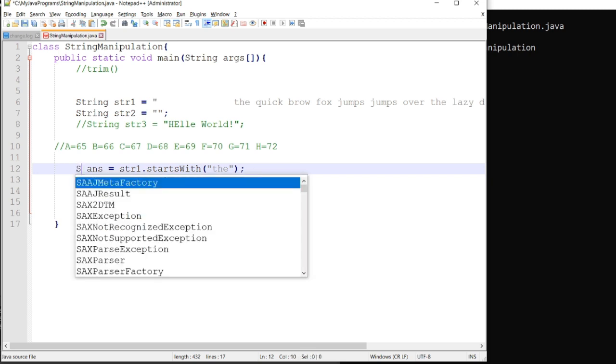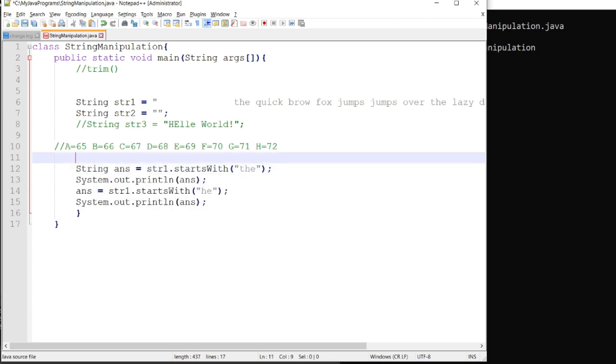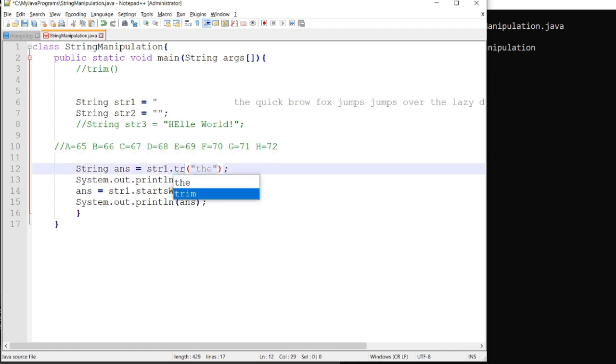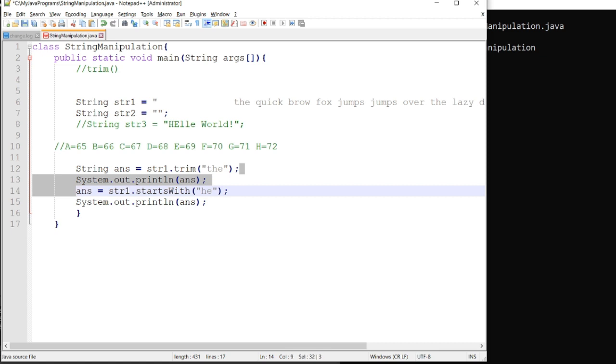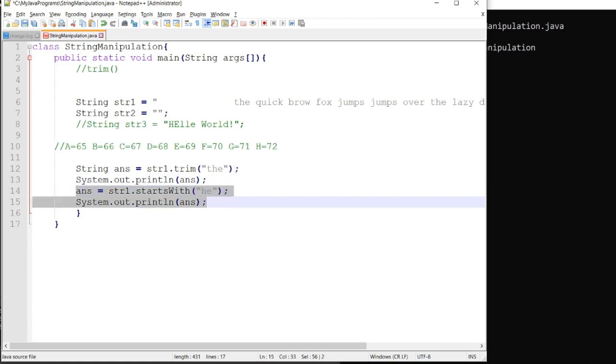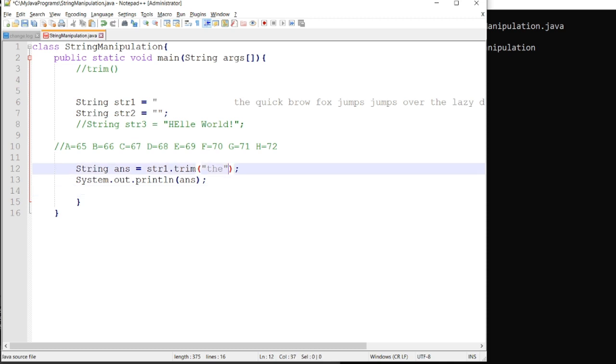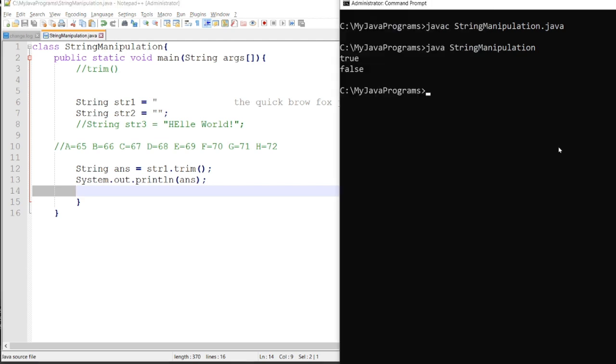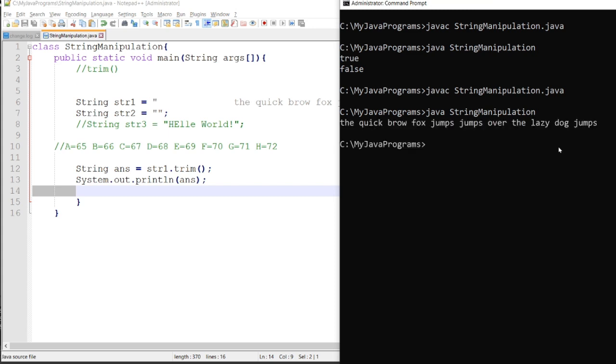So let's make this a string. We will use trim. Then we will remove this second example. So we will replace str1 with string. It will display the string without the white spaces already. Okay, so yeah.